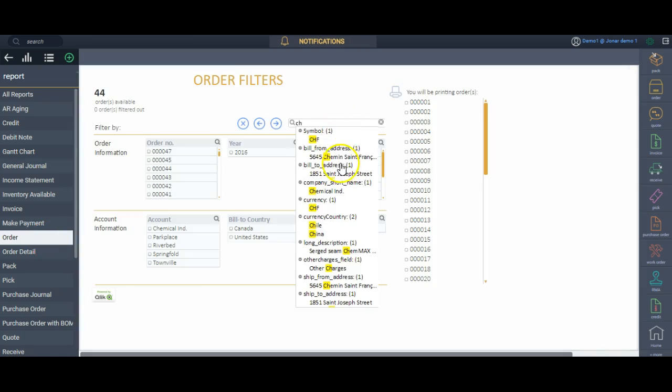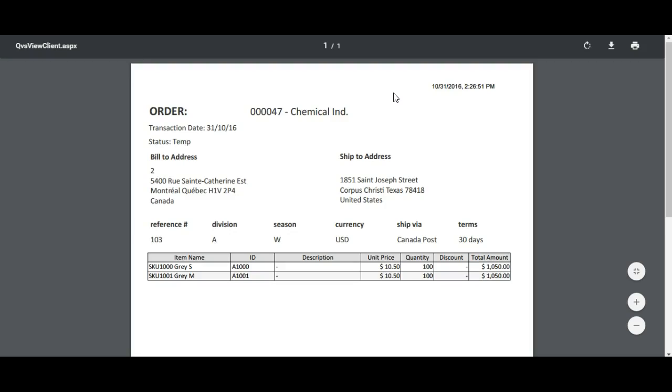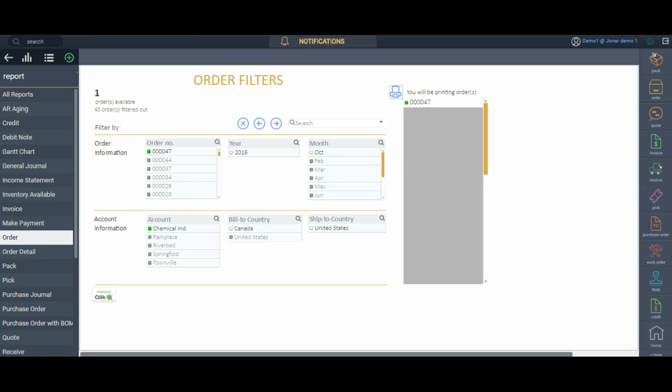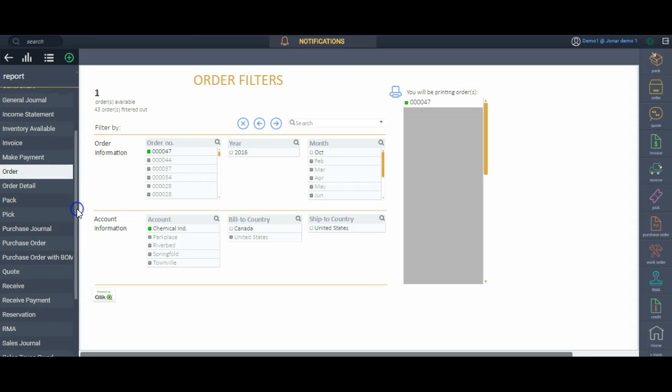Universal searching makes finding specific orders quick and easy. Once you've selected the orders you need, click the print icon. You won't run into any issues because orders are output in PDF. You can easily customize this page by adding your logo and choosing what information to show. The reporting module has plenty of other pre-built status reports related to orders, like the sales journal and the order detail report.